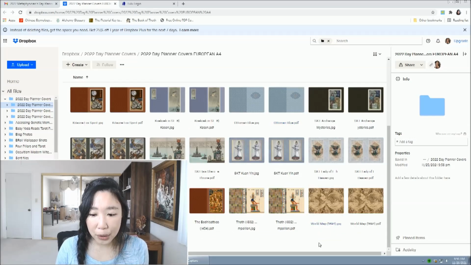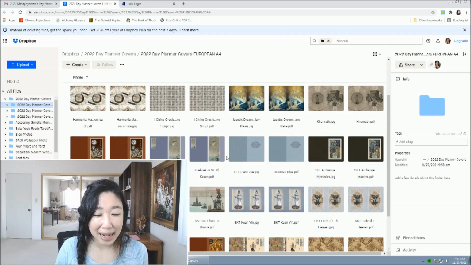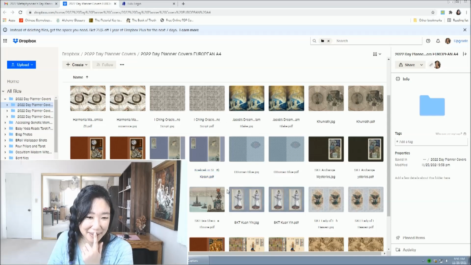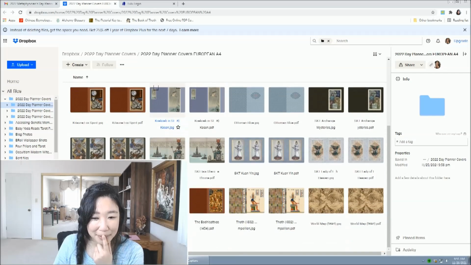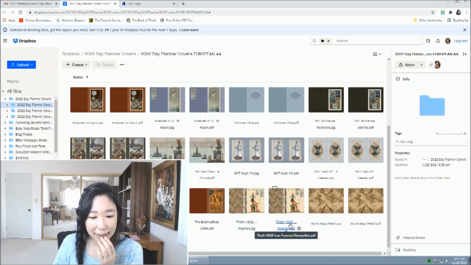I have chosen the world map for my 2022 day planner. You can choose which one. I actually kind of regret it now. I know it's kind of weird. I kind of wish I had gone with Kokok in a storm, this one that you see, the purple one. I wish I had gone with that one, but I didn't. I already ordered it, so it's a little too late for me. I actually like the Thoth one as well. Oh, I should have gone with those two.